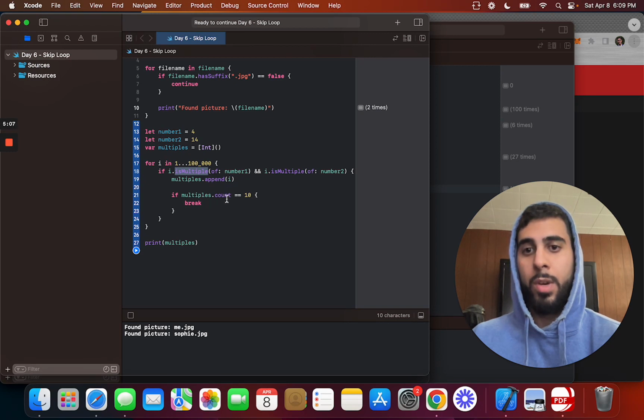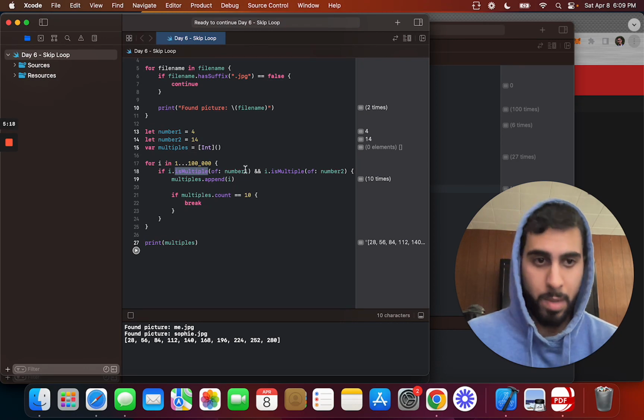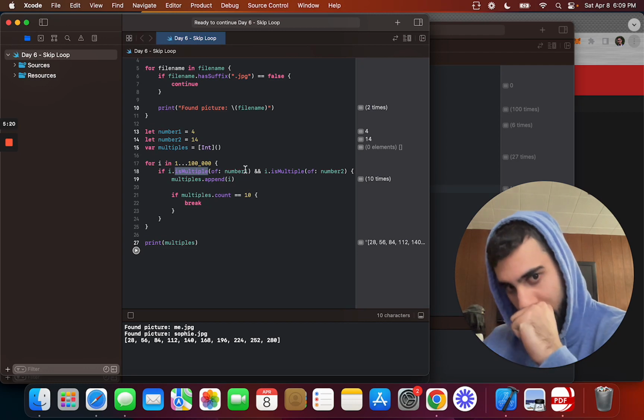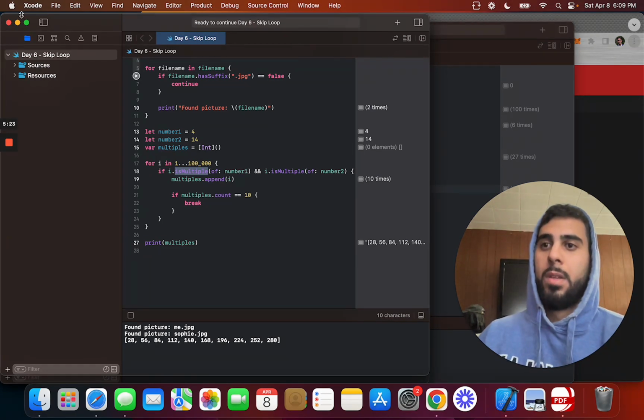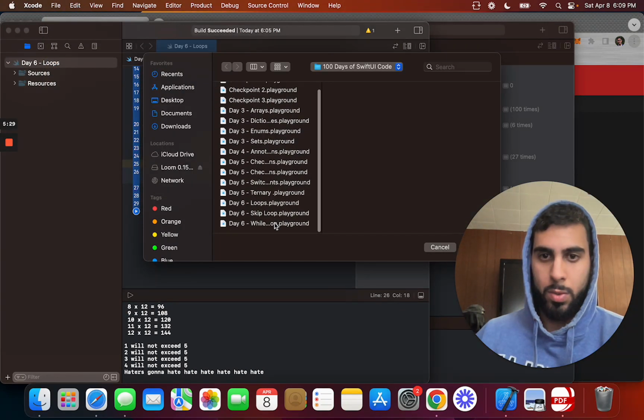If they count, and then we're going to keep going until the count of the array is 10, and then we're going to break. So it should be 10 numbers, yep. And we're checking that they're multiples of 4 and 14 up to 100,000. But as soon as we get to 10 data points in the array, we stop. So that's that. And then last one was while loops.